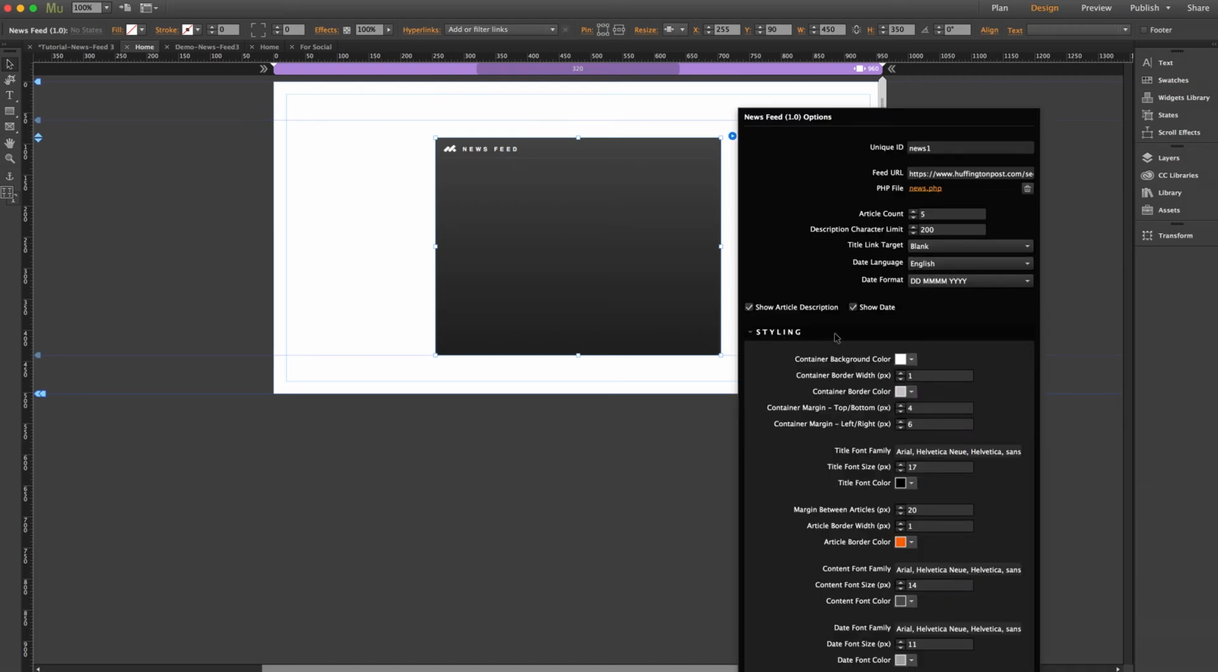We get a drop-down section here with lots of options on how your newsfeed is styled up. Lots of things like backgrounds and borders for the entire widget container, margin settings, fonts for the titles, descriptions and dates, and so on. Most of this is pretty self-explanatory, so I'm not going to demo them one by one, but feel free to explore, and I'm sure you'll find there is ample creative control here in this section.